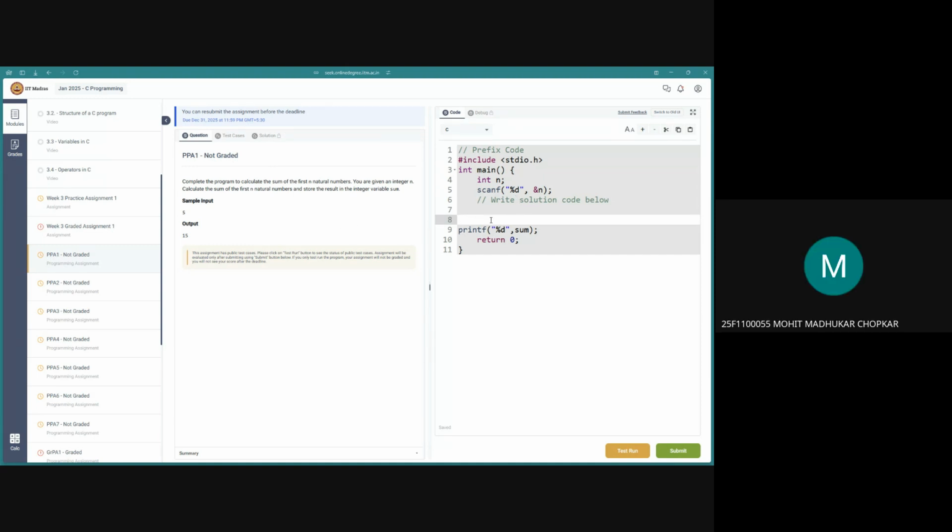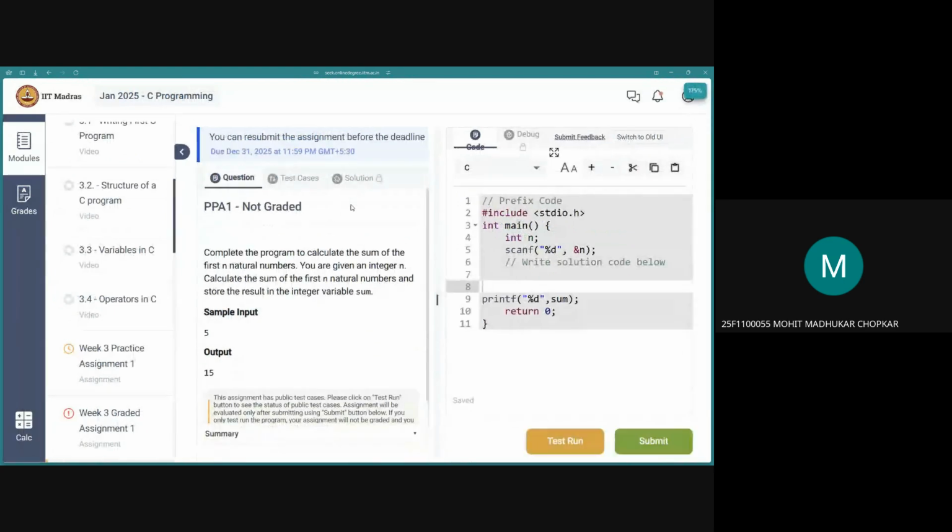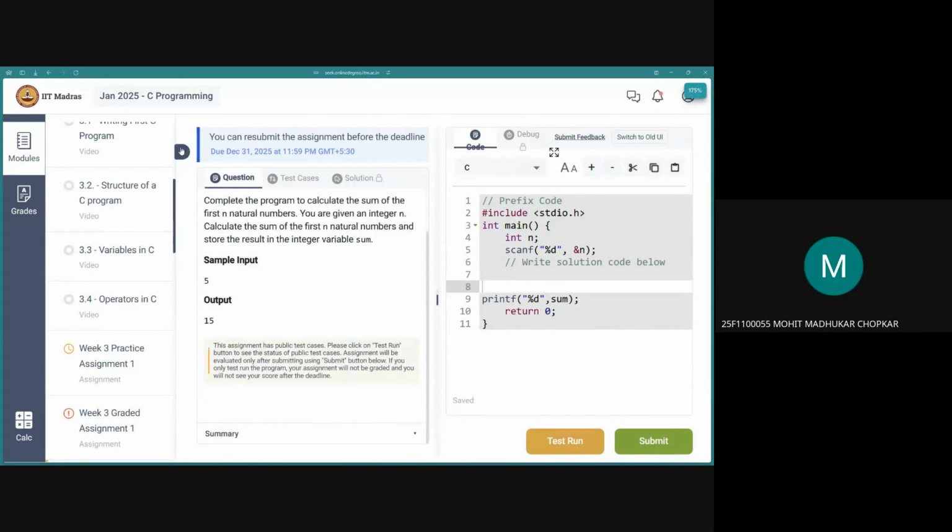Please increase the size of the screen a little bit. The code or the question? The screen size. Okay, just one second. Is it better? Okay.